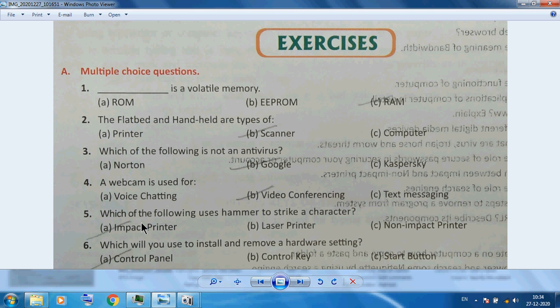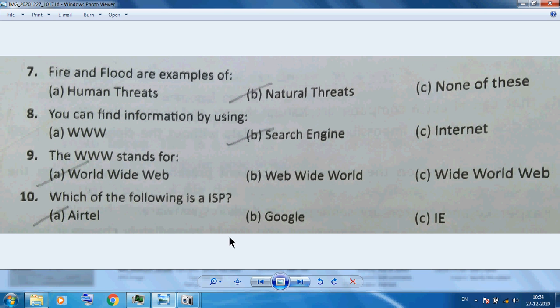So an impact printer always impacts to print the data. So we can say striking generates a voice. So we can say impact printer. Which will you use to install and remove hardware settings? So we can use the control panel. Fire and floods are examples of, you know very well, natural threats.